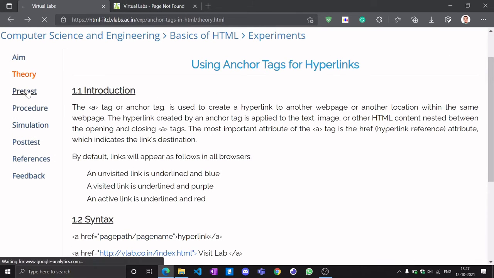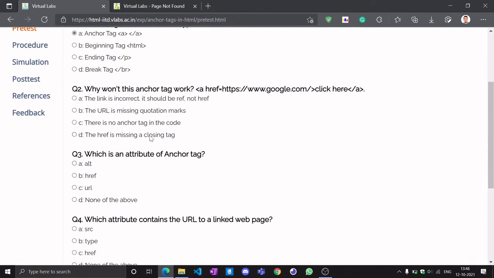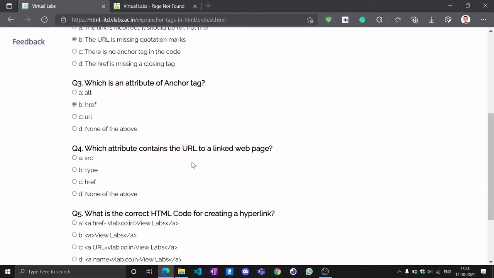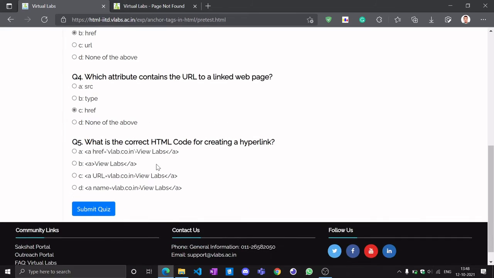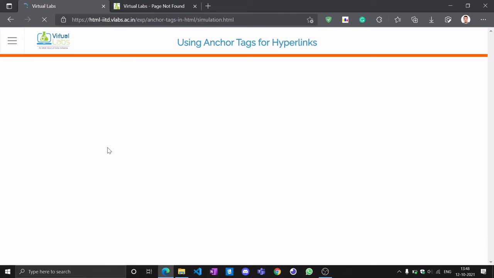So let's do the pretest, which is used to create hyperlinks. So there is an anchor tag. Missing the quotation mark, it will not work. Yeah, href. So href is the thing, which is correct. So I guess this is the correct one. Yeah. So let's do the simulation.